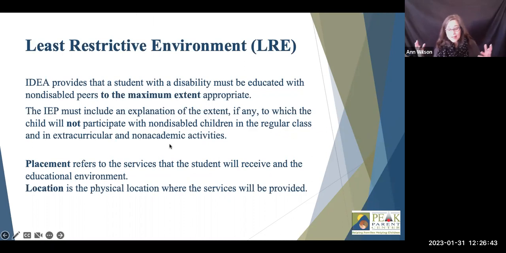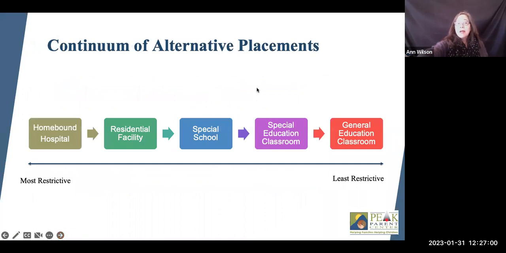Again, keep in mind that placement refers to the services that the student will receive and the educational environment in which they're learning. It's not a physical location. Sometimes people think of those terms as being interchangeable, but they're not. This is just a diagram to show you the continuum of alternative placements. The most restrictive is being homebound or in a hospital. Then the next would be a residential facility. Then a special school, and then a separate classroom. And the least restrictive is considered the general education classroom.